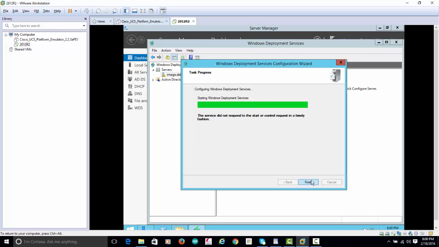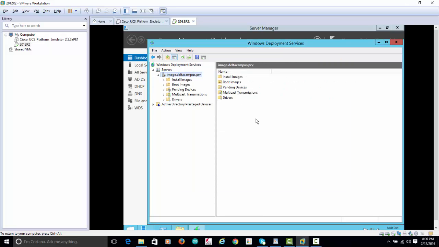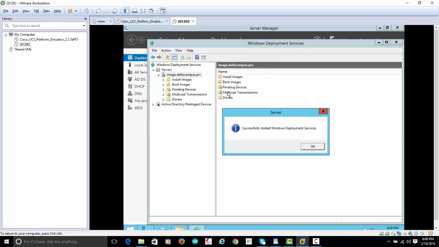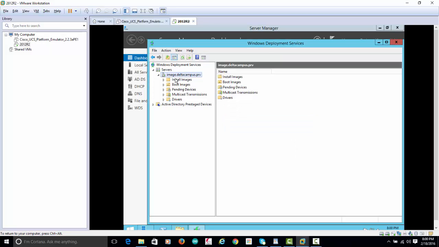We're beginning that install process right now. And it looks like it's almost up and running. We only need to right click on it, and tasks for the server, we want to start. And we've successfully started our deployment server. So now what we need to do is load our images. Well, we need a boot image.